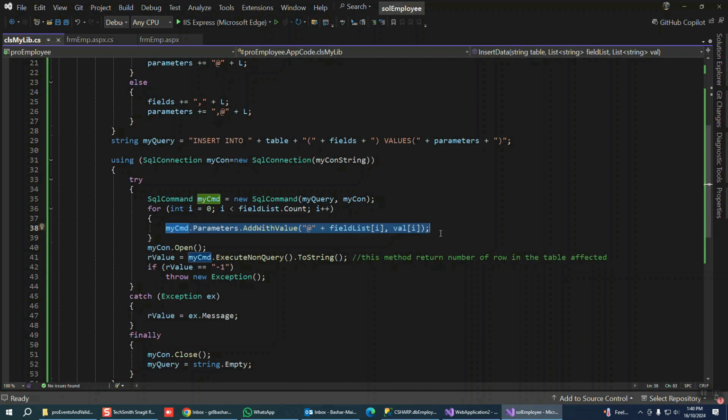myCMD is an instance of SqlCommand, which is a class used to execute a command against a SQL Server database.